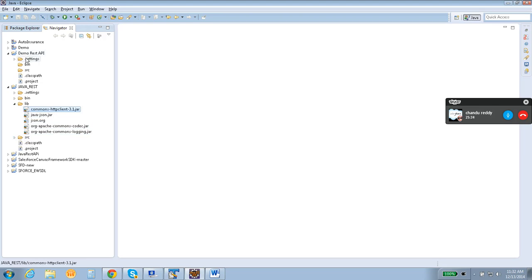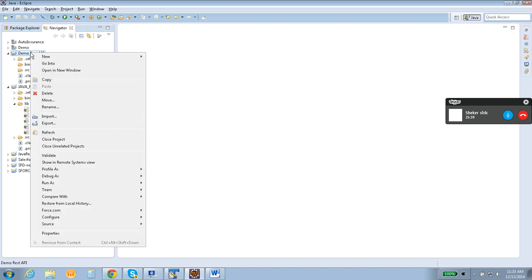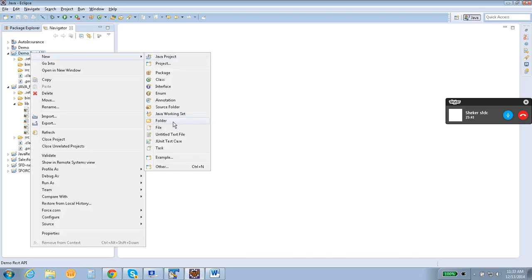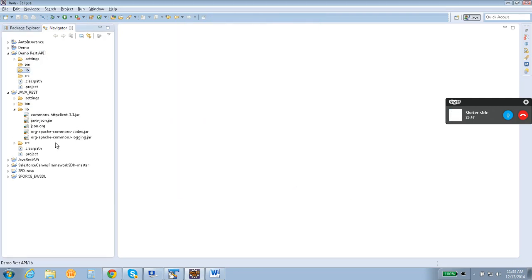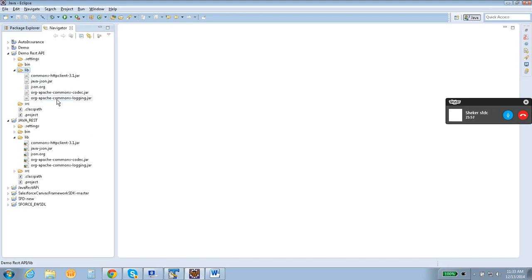So let me create one folder called lib, let's say library. New, folder, so I am saying lib. The library has been created. I need all these dependency jars on the Java application side, so I'm copying all of these and putting them in the library folder. So the jars have been added.